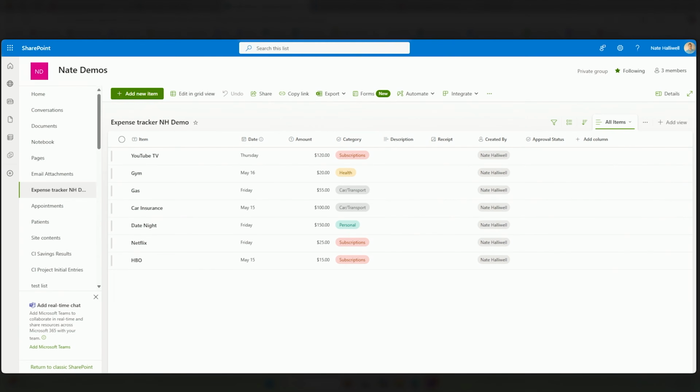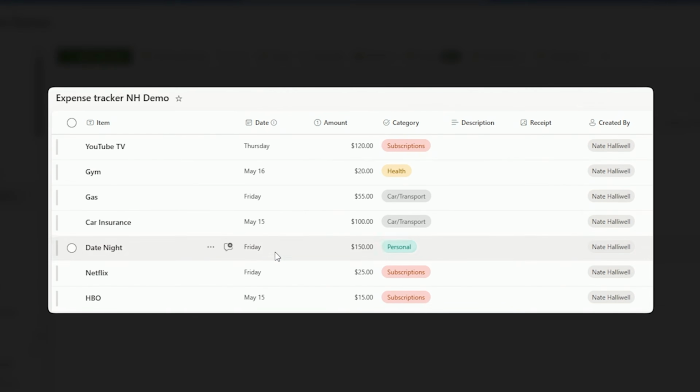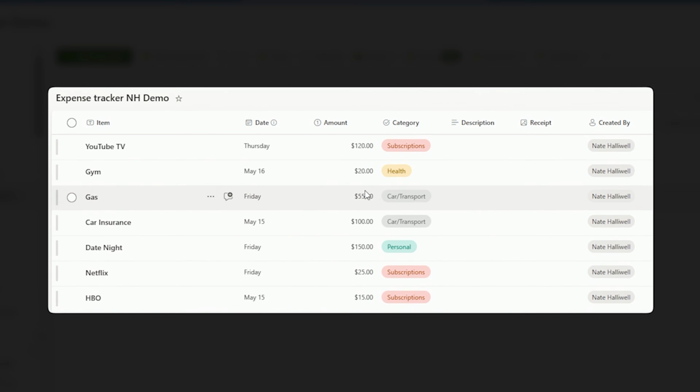So I have a quick demo set up where I have a SharePoint list with a couple of expense items. And you can see I've got some subscriptions, some health, some car and transport expenses. Now, let's say I wanted to run a flow that just summed up how much am I spending each month on subscriptions. Now, this list is pretty easy to tell because I only have 3 expenses in here that are subscriptions, but I've got YouTube TV for $120 plus Netflix and HBO for $40 together. So that would be $160. But what happens when you have a list with thousands of items? It becomes really difficult to just sum up that number.